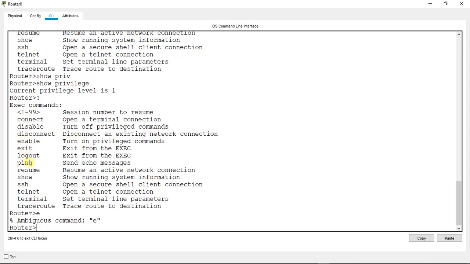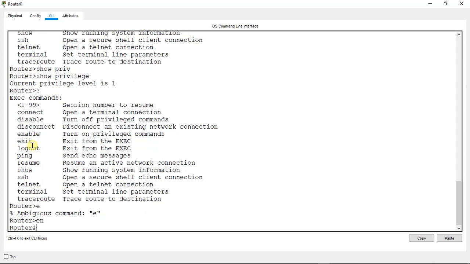So I need to type this E to extinguish it from this exit, which is en. It's only this enable that starts with en. So I'm going to type enable. It's going to take me to the enable mode.